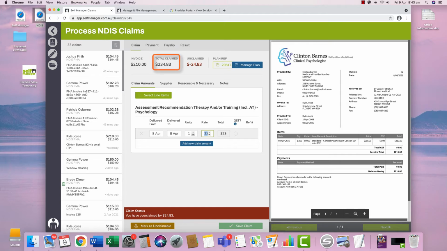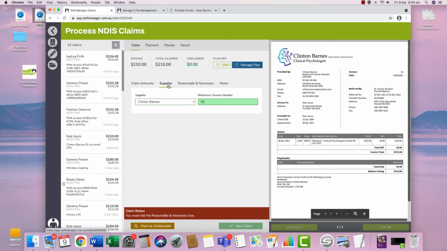The maximum rate for a line is showing in this rate field, and you can adjust it to match the rate on the invoice. You can see that the unclaimed amount on top of the page here changed to 0 as soon as I entered the total amount. In this next tab, you can review the supplier and invoice number details.